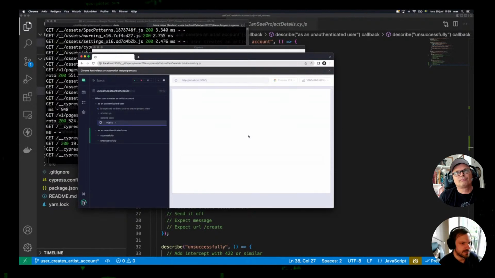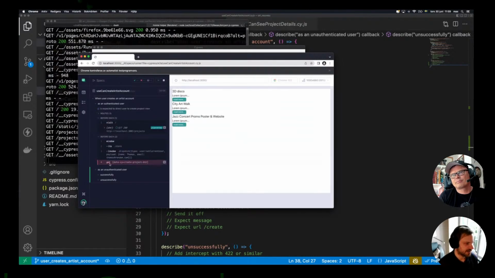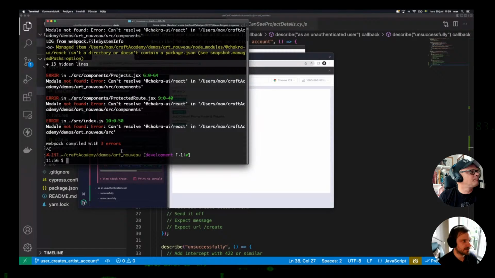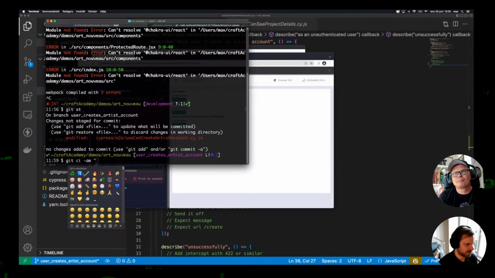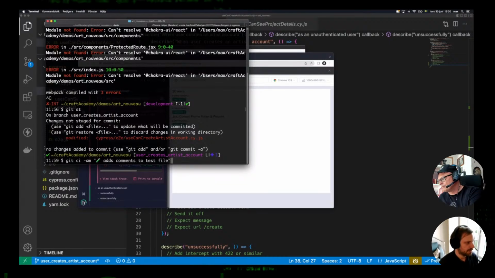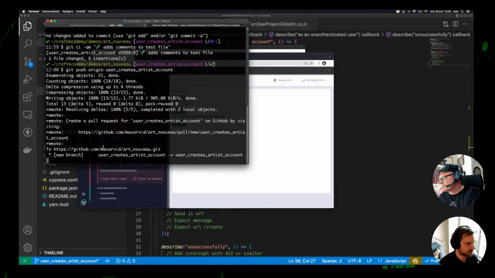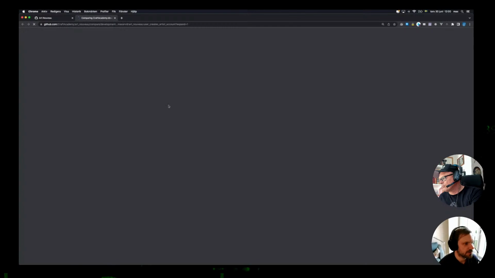And the moment of truth. Did my git foo work? Yes, it did. And we should get the same error, of course, because I haven't created the button, but I'm fine with that. So let me look at git status. And I'll say add the test here because we're doing testing. Adds comments to test file. It's not that exciting. And git push origin user creates artist account, which gives me, of course, the link to create pull request without having to do too much navigation.